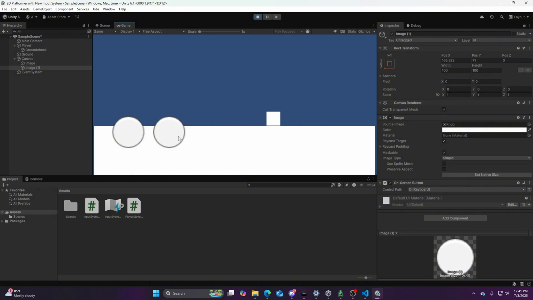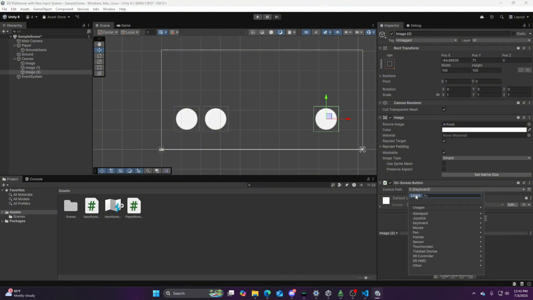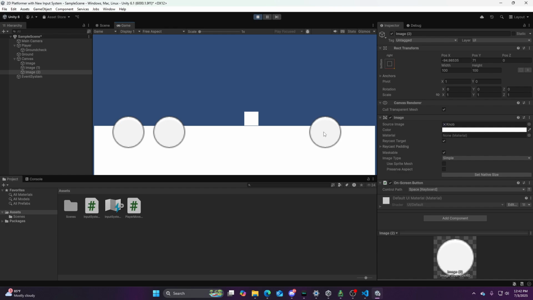Adding mobile input is as simple as that with the new input system. See, I can even make a jump button by just duplicating one of the existing buttons, move it to the right side, change the control path to space, and that's it, a jump button.